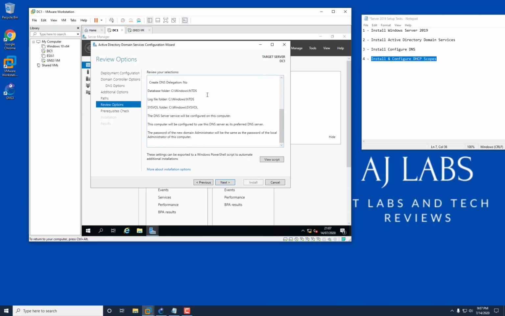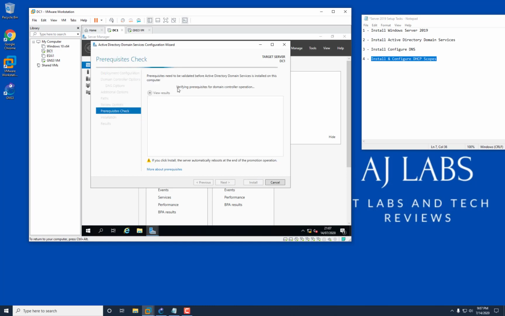It gives us a review page of what's going to happen. Review that if you want. Once you're happy with that, click on next, and it will just do some prerequisite checks. Once it passes the prerequisite checks, then we can proceed with the installation. So let's just wait for that to complete.